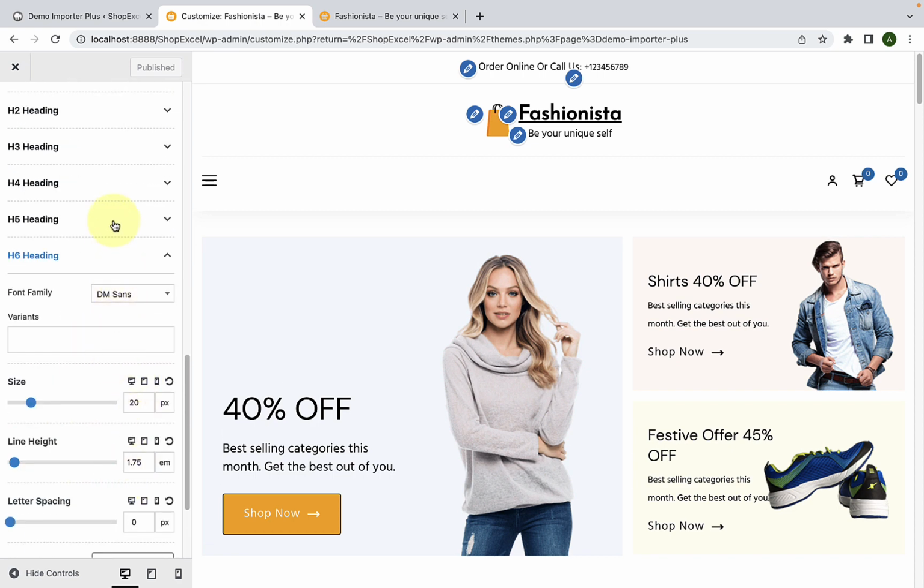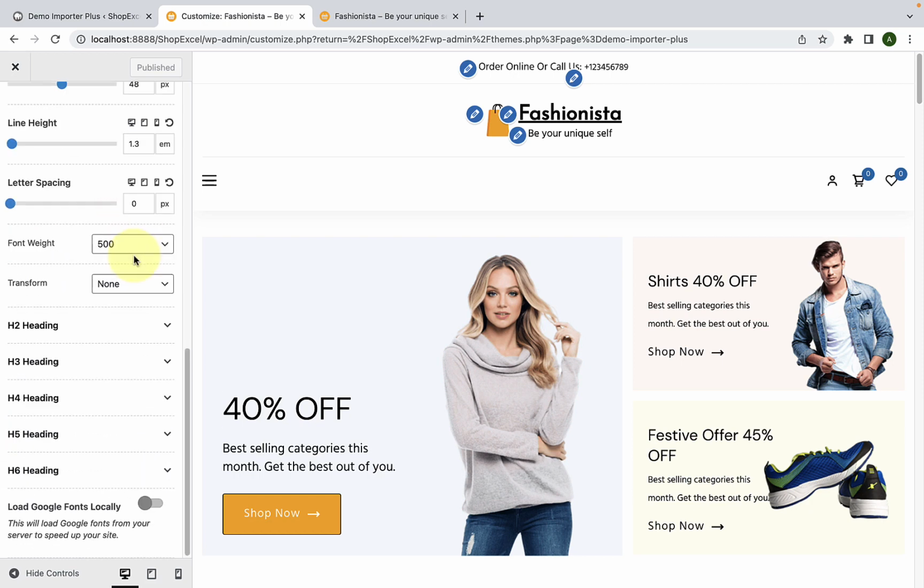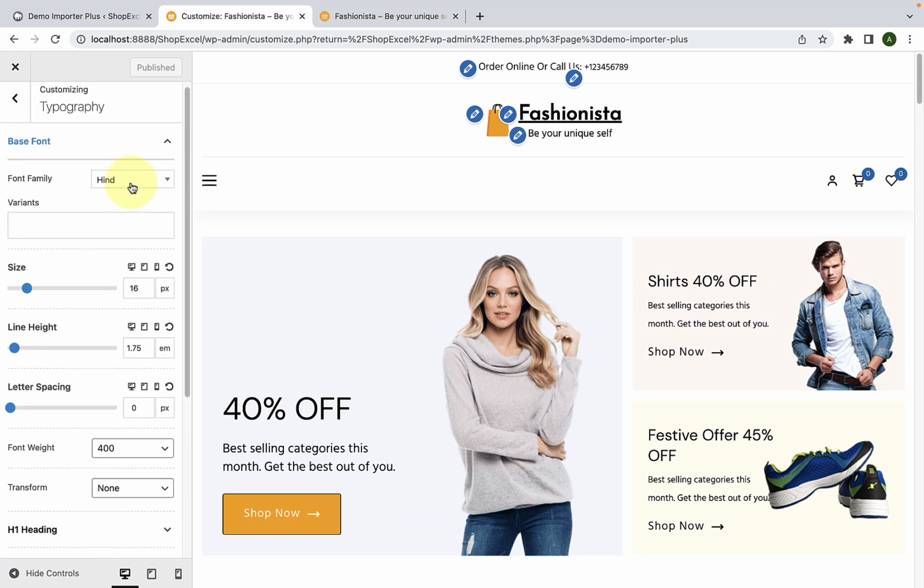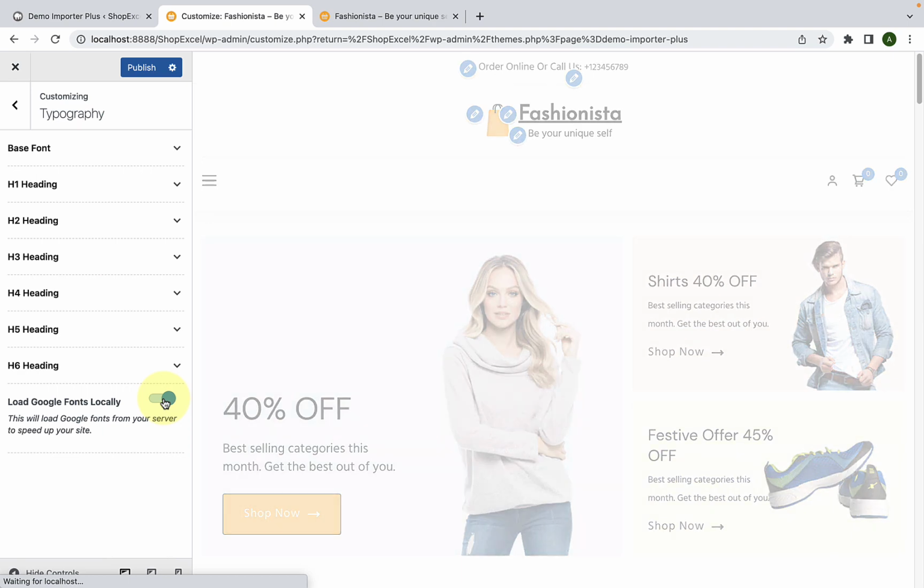The typography settings selected from here apply to the site headings. Next option is to load Google Fonts locally. By default, the theme fetches fonts from Google. By enabling this option, you can load Google Fonts from your server. This will help to speed up your website. I would highly recommend you to enable this option.